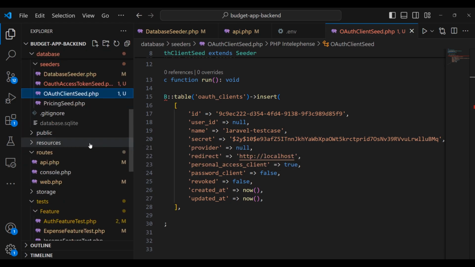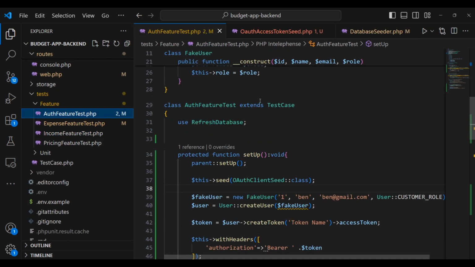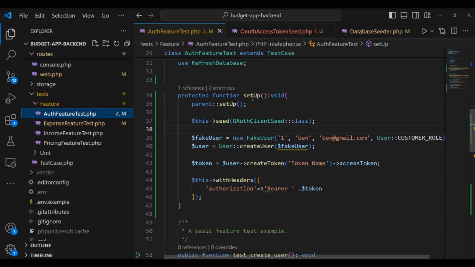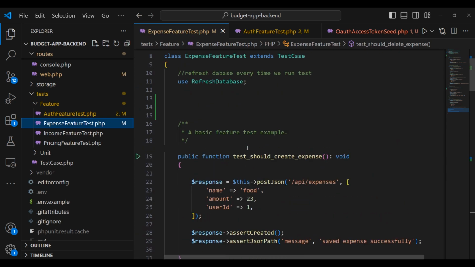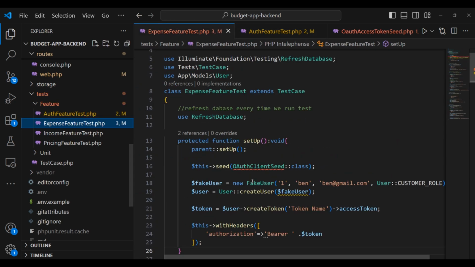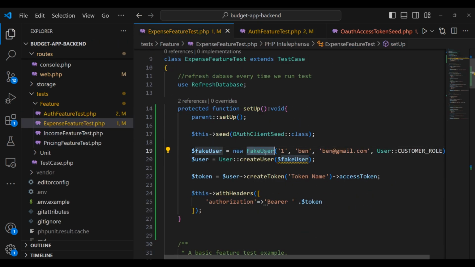And here I'm going to get into the income fixtures. First of all, we are going to copy. We're going to create a function, protected function setUp. I'm going to copy that and put it within the expense fixtures right here. You're going to pass it right here. And then I'm going to go back within the auth fixtures, and then I'm going to copy the auth client seeder. I'm going to put it right here. Right here, you can see we got the fake user class.